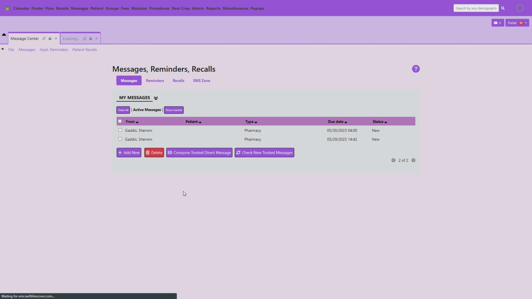When you first log in, you're going to log into the Message Center. The Message Center is going to be your hub of communication for the system. Messages to you are going to be here, and you can reply to them, or you can read them and take note.